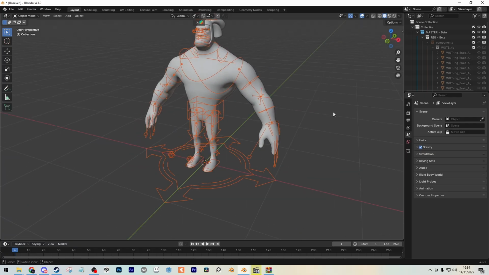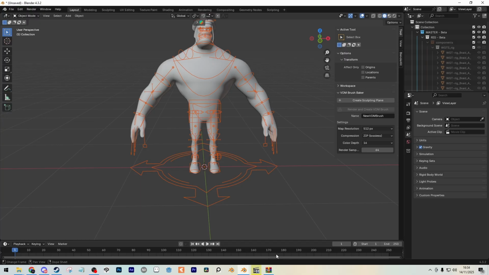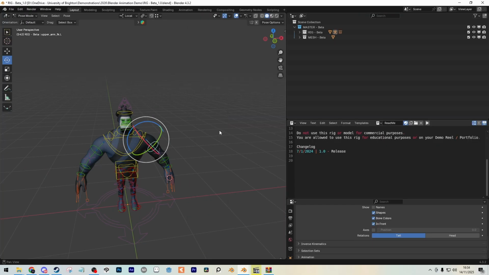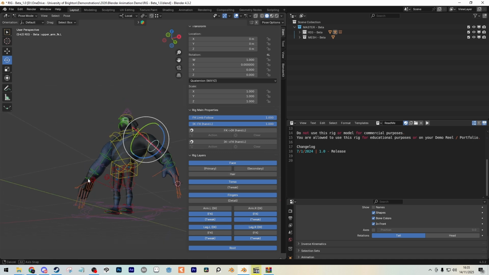The only problem with doing this is that because the file didn't come with a rig UI Python file, we lost some of our rig layers. What rig layers are in Blender is this little panel. If you press N, this will show it, and this will help you turn things on and off, into IK, for example. Just general things that might help you with animation.